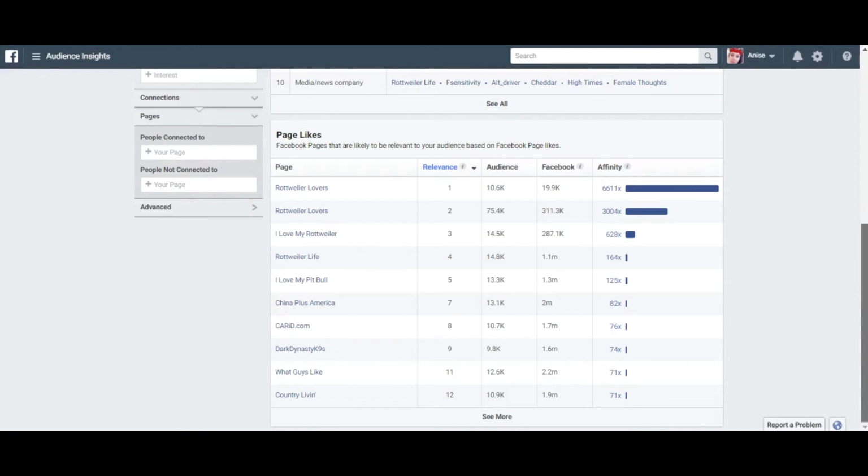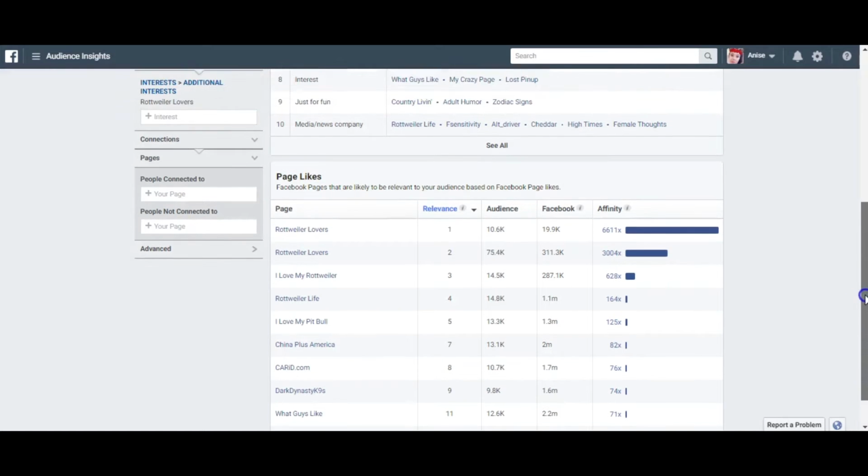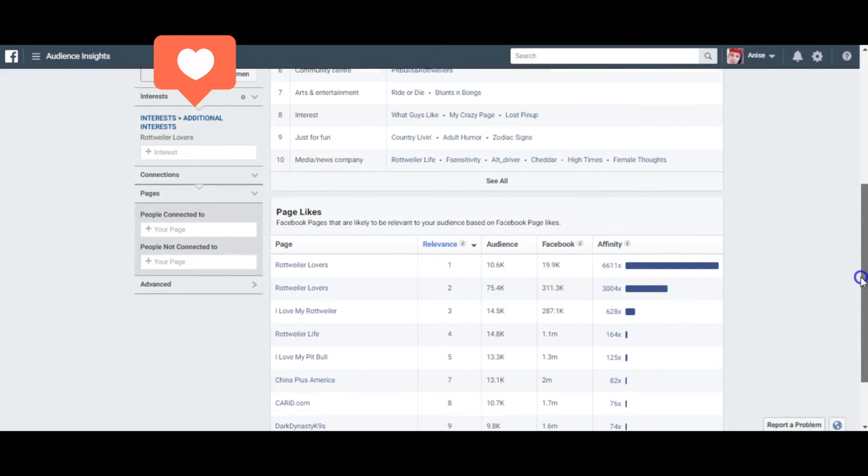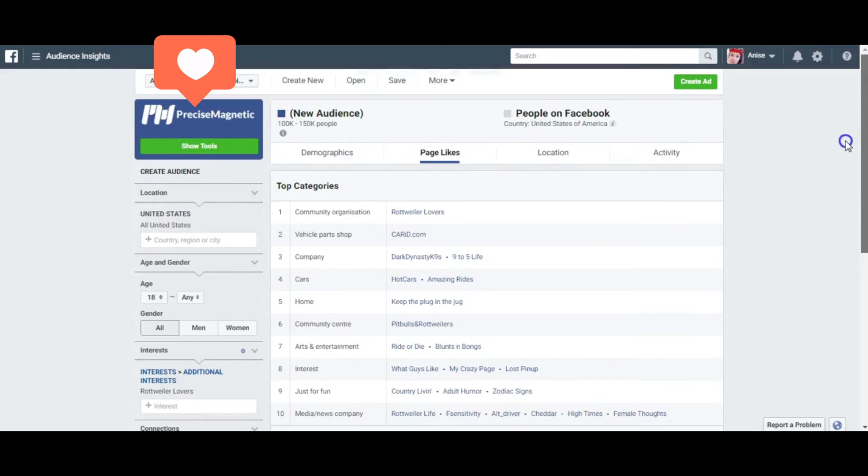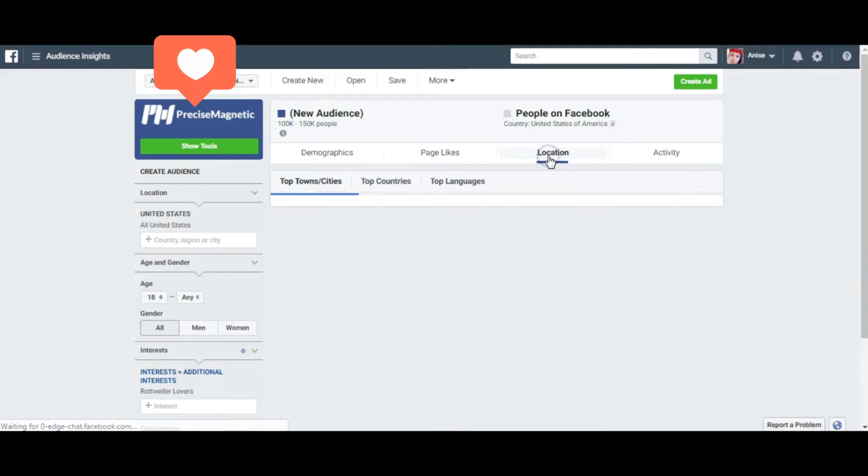So that's just a little insight. Some of you may know it, but if you're brand new, it may be something totally new to you. So that's just how you can use your audience insights page to check which pages to target when you're building your advert campaign. So let's look at the location.